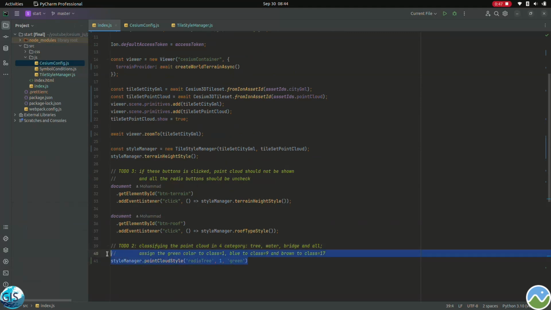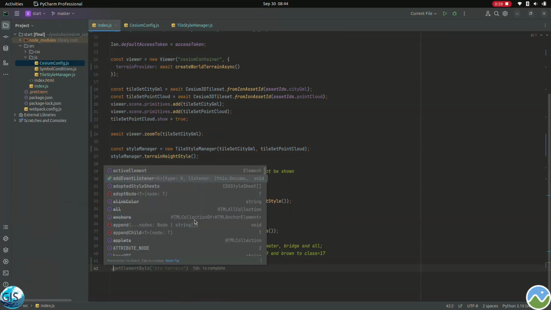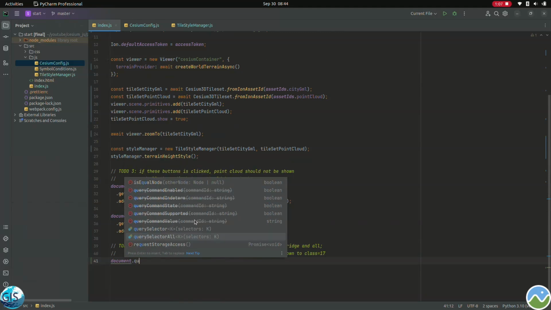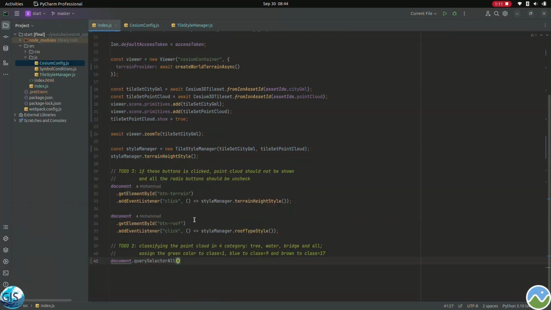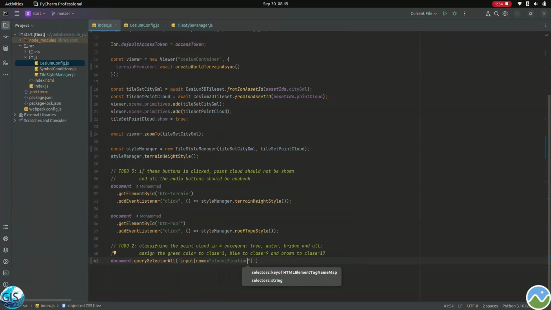Okay, to-do number 2. So in this case, document dot, maybe I can just go to the next line, dot querySelectorAll, and then after that I need the input. So the input value should have a name equal to classification, and then for all of these classification values I need a forEach.